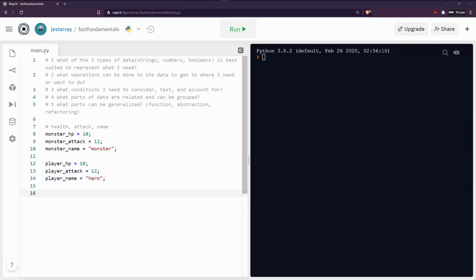Moving on to step 2, what operations can be done to the data, right, these pieces here, to get to where I need or want to do. So by operations, we want some sort of motion to act on these pieces of data, right? We want them to change. And what we want to do, or where we need it to be, is that we want some notion of someone getting hit.